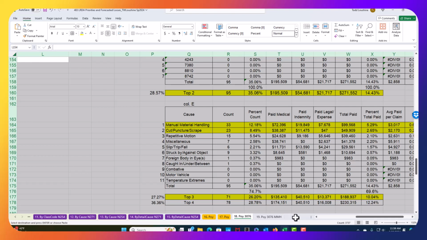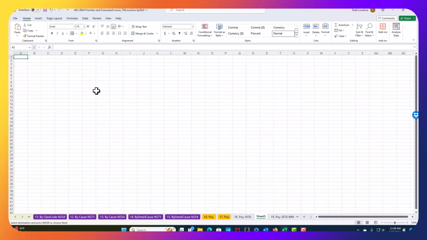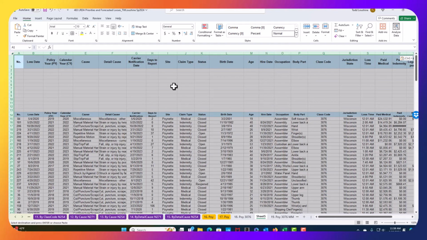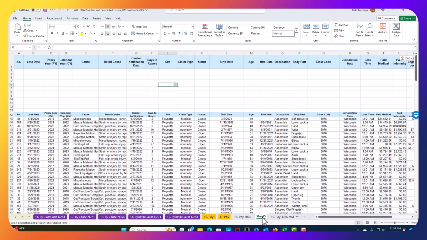Now what I'm actually doing on these 2 are going to be probably recommended areas for focus. You know, where to focus, what to focus on. That's what we're going for. Okay? And this is going to be 20. This is POI 3076. This is cut, puncture, scrape.